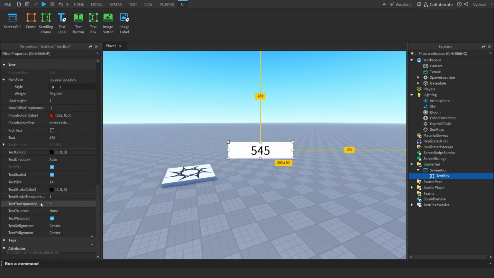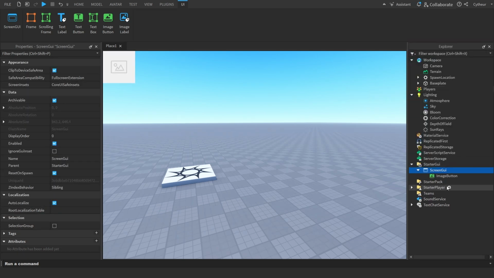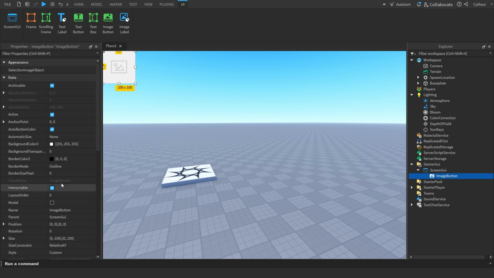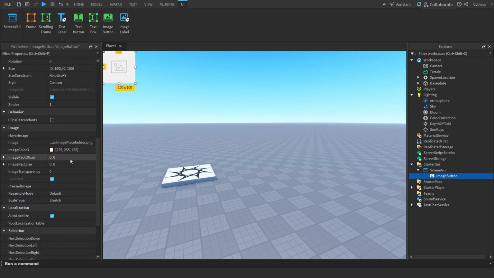We got anything else interesting over here? Nope, not at all. Moving on. All right, next thing we got going on is image button. This is just going to be like text button, honestly, but it's just an image instead. So the properties should be actually entirely the same. The only one that's going to be different is hover image.